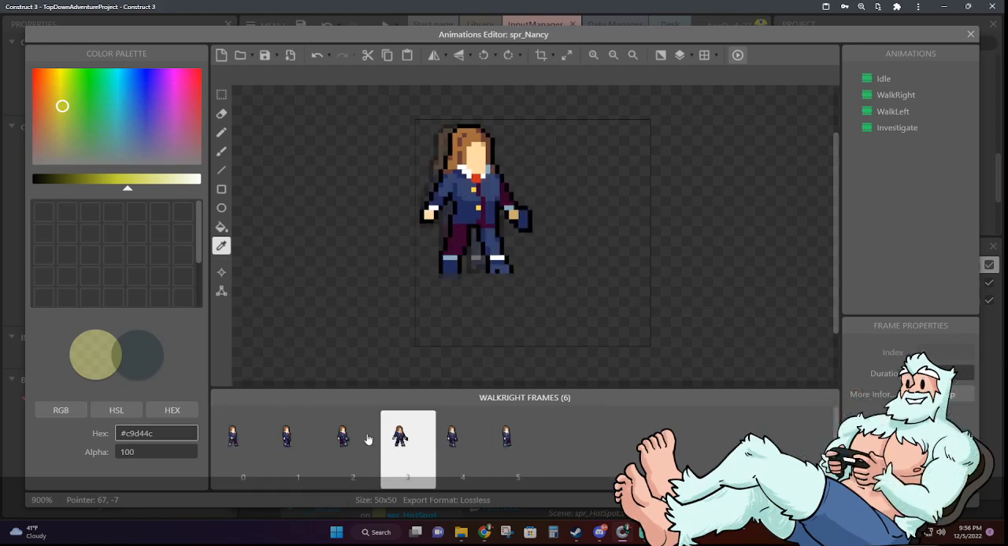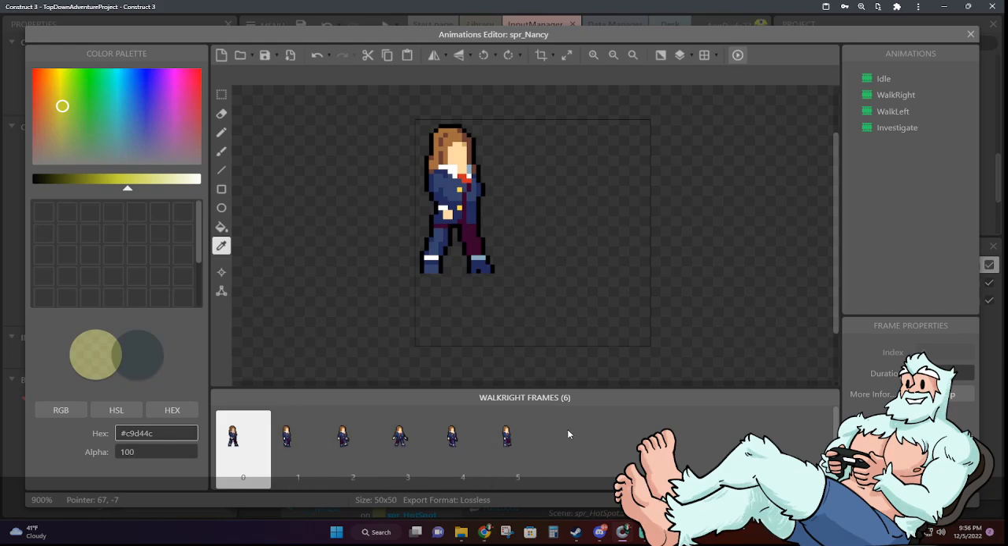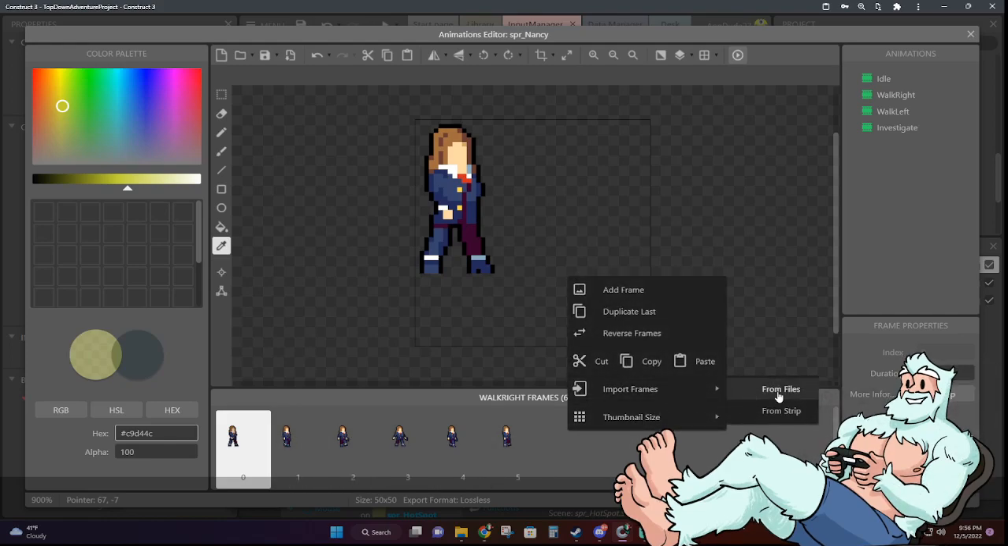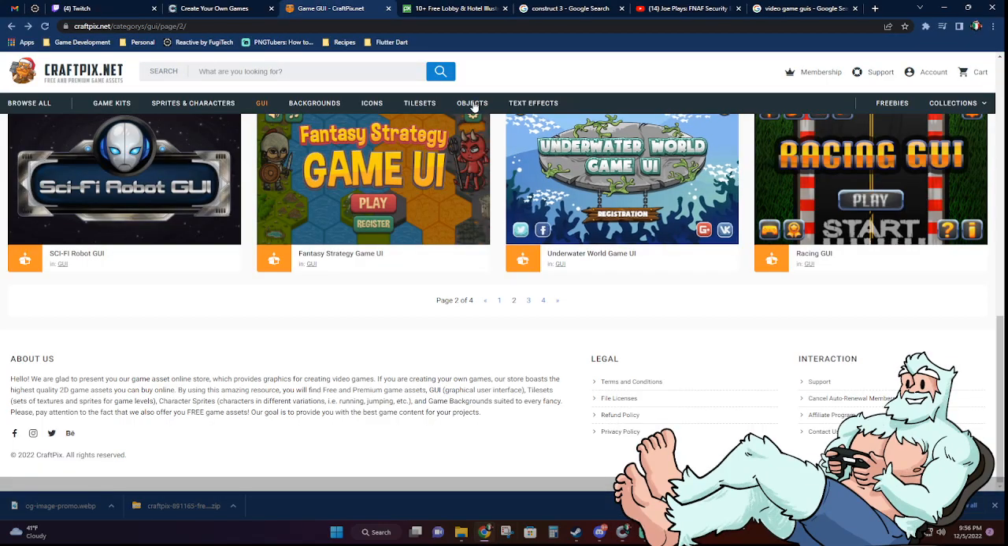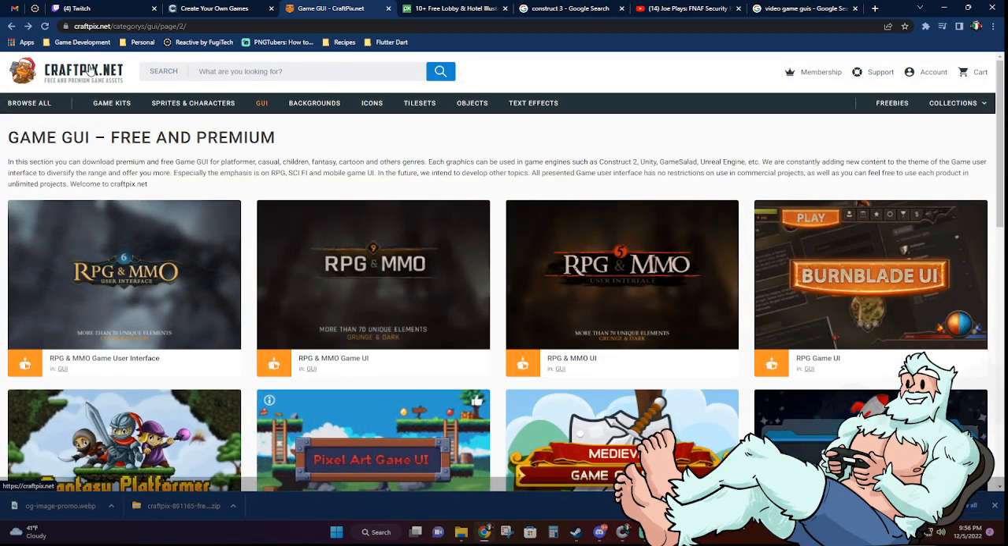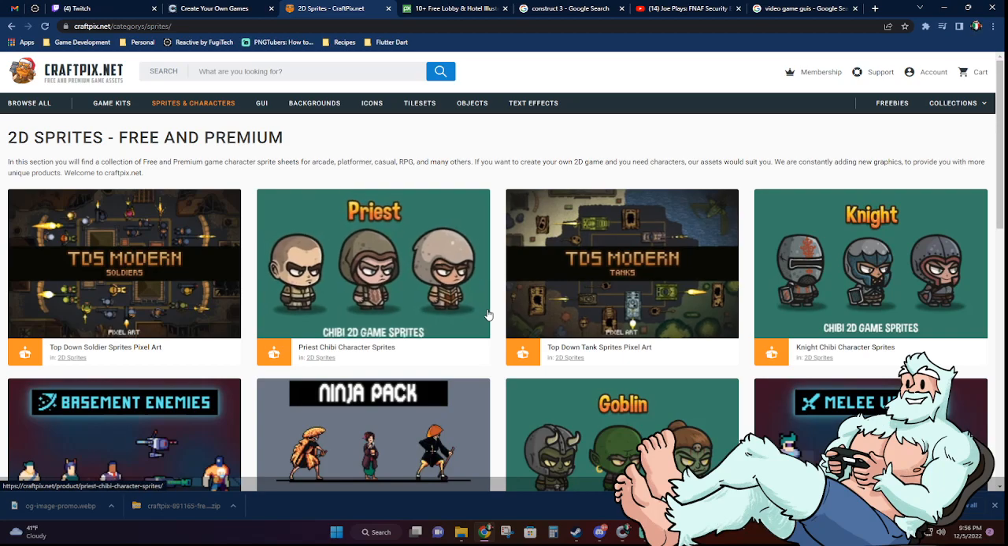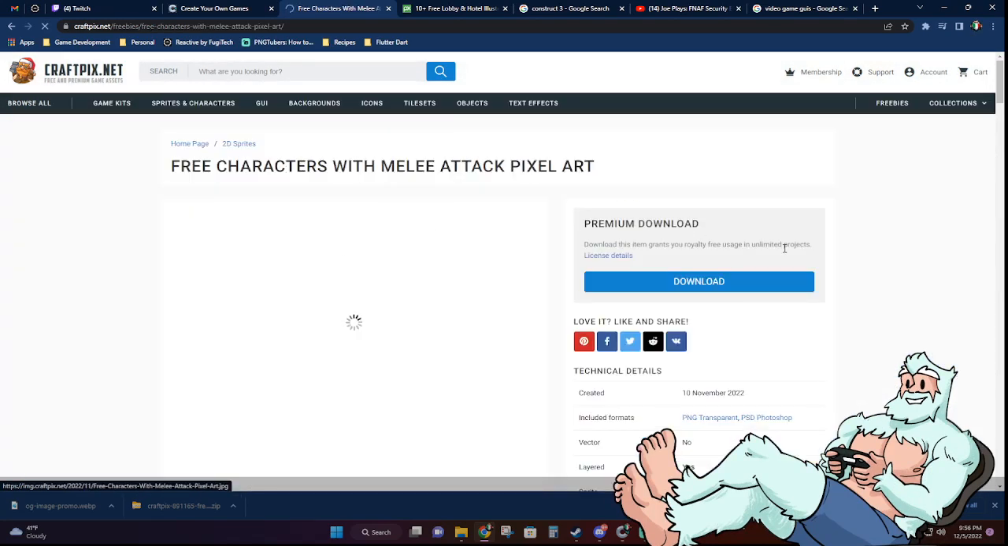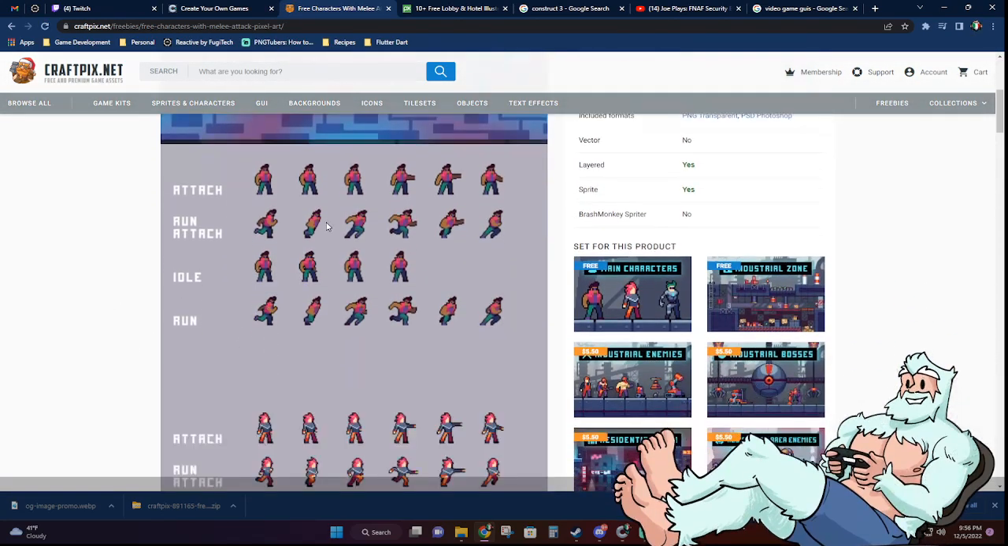Again, this was imported into the system. If you have a frame that you're importing, you can import from separate images, or you can import from a comic strip that shows you the individual pieces. Let's say for example, I'm on CraftPix and I go to sprites and characters, and I see something like this. This is what I'm talking about. If you're on this website and you download a sprite sheet, you'll probably see it like this, like a comic strip of characters.